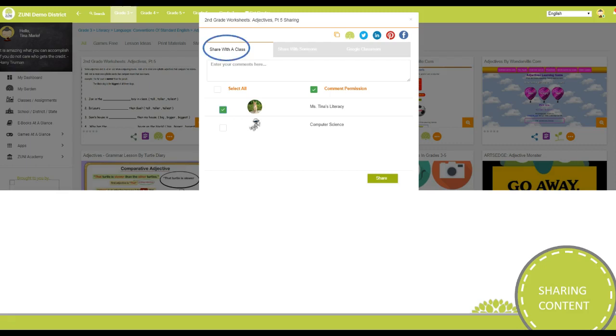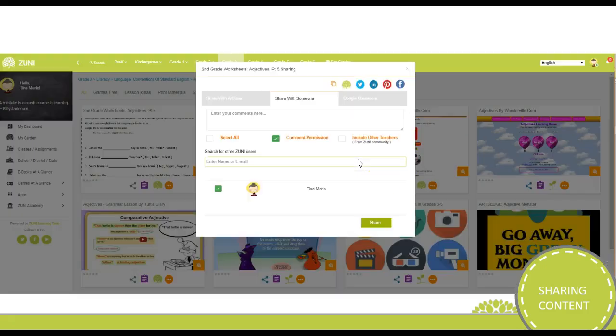If you want to share with a class, you just simply select the class that you want to share with and click the share button and it will share with the class. Super easy. If you want to share with someone, so maybe you have an individual user or maybe you want to share with a colleague at a different school that you're working with on some topics or ideas, you can simply click the share with someone and then you can use the features in here. You can add your comments, you can select everyone here, you can give them permissions to comment back and forth with you on a piece of content.